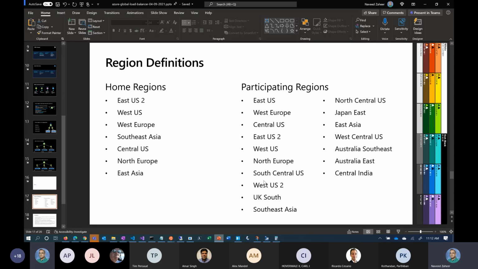Before I show you the demo, I just want to talk for a few minutes on region definition. There are two types of region. One is the home region. That's where Azure Load Balancer is available, or where you can go and create it. So you will create it in Central US or East US 2 or West Europe. That's where you go in and you can create the global load balancer. Just keep in mind, wherever you create it doesn't matter. It will be able to load balance across different regions.